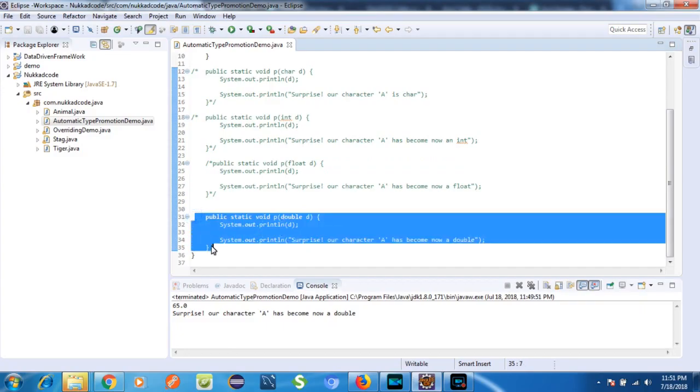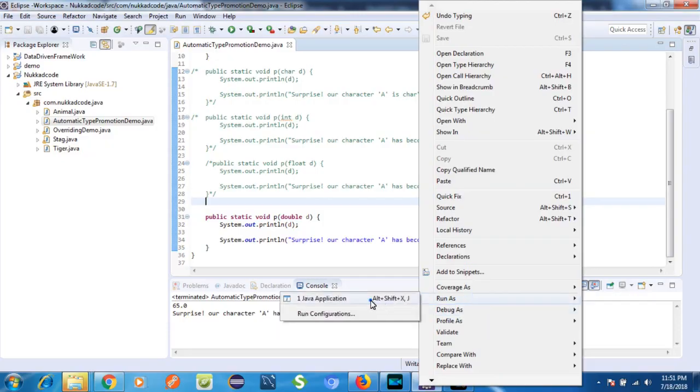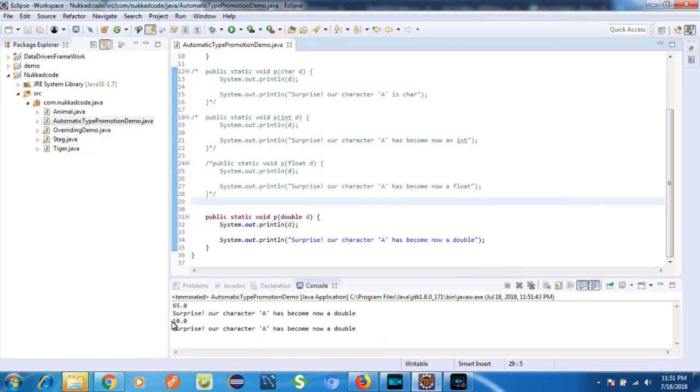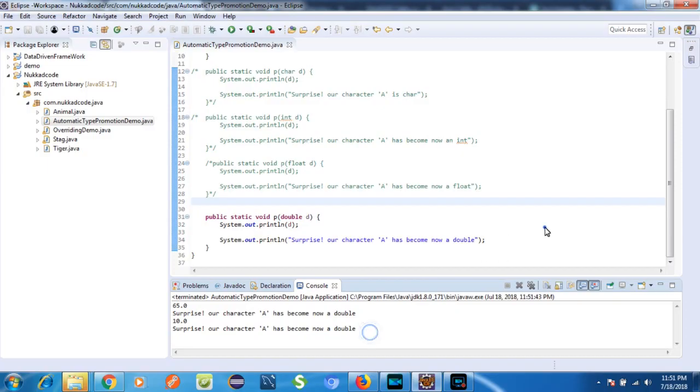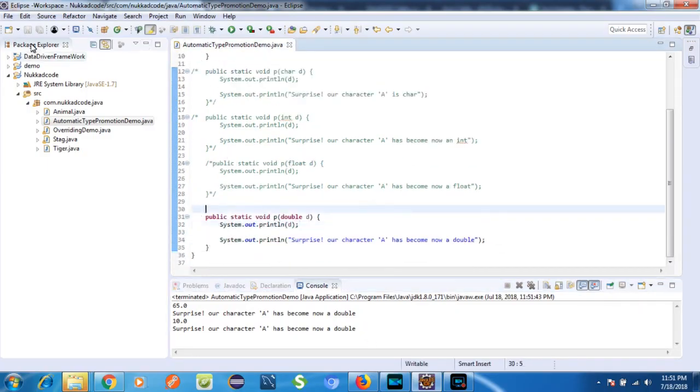Since we do not have long, there is no method with long to be executed. Now here you can see the double method. So the output is double, this 10 has become double. So I think you got the concept.